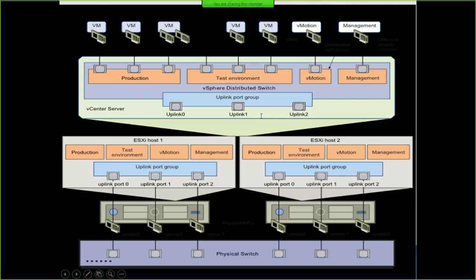there's another way. Suppose you have 50 hosts, 50 ESXi hosts, and you want to connect them to the vSphere distributed switch, there is a template mode option also available. But when we are connecting the first host to the distributed switch and then the second host, I'm going to show you the option where we can collectively add 50 hosts in one go.